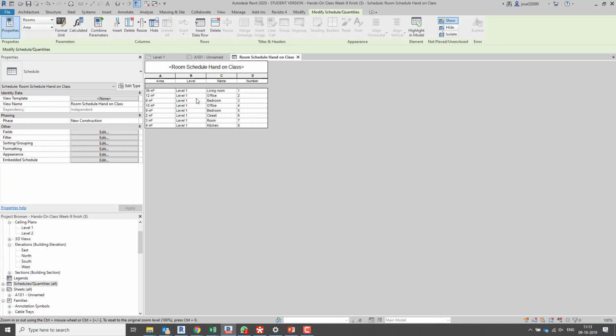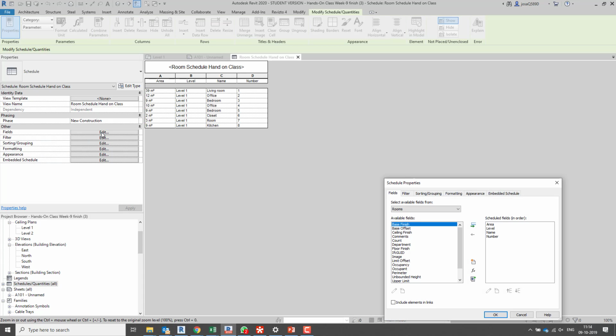At the moment, this level one information is redundant. It doesn't make any sense to make a schedule with all ones, right? So what I'm going to do is go to the schedule properties, where I can work on it now and change the fields. I just go to edit fields.